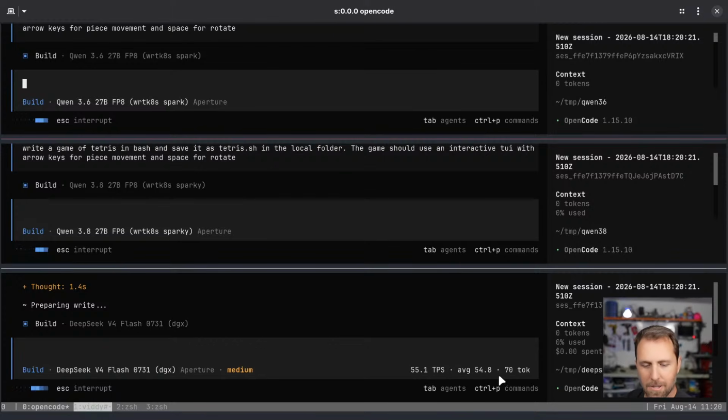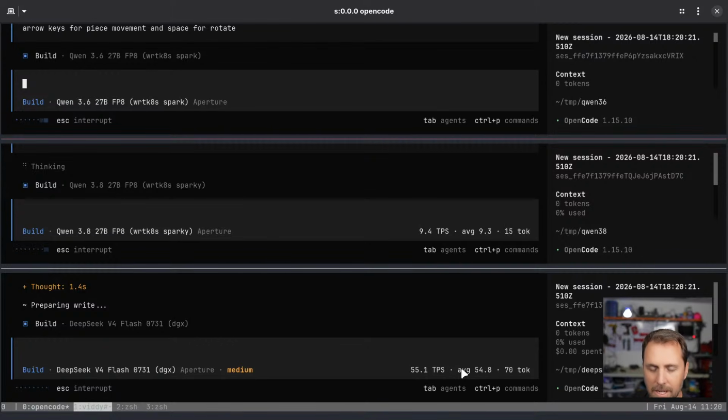Again, DeepSeek gets tokens processed way faster than either of the Qwen models, and I don't know why. Our average on the 3.8 is already higher, 8 tokens a second. I think we were at 6 before. Again, not fast. And Qwen 3.6 does nothing.